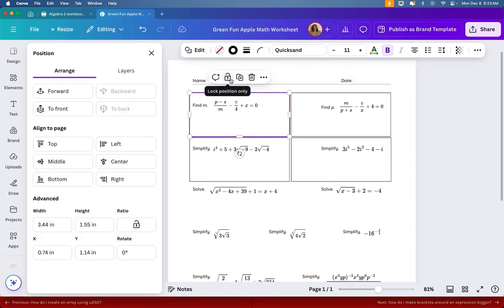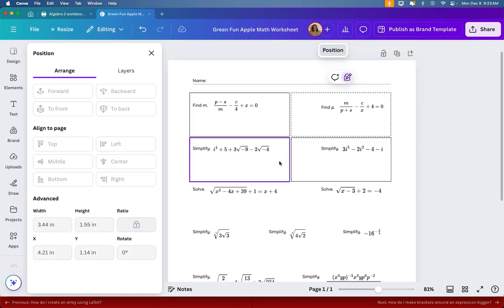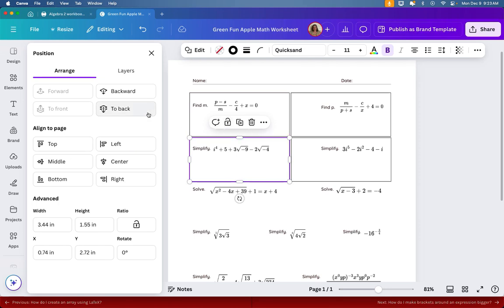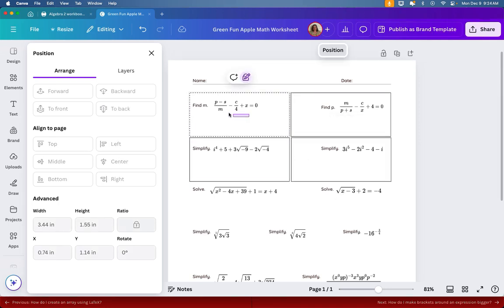And then I'm going to lock it in place. Move this to the back. And I'm going to lock it in place, to the back, and lock it in place, to the back, and lock it in place. And you can see it's kind of a process, right?